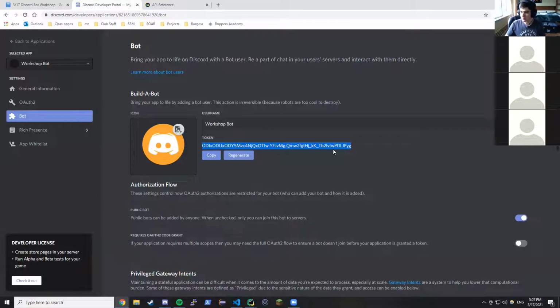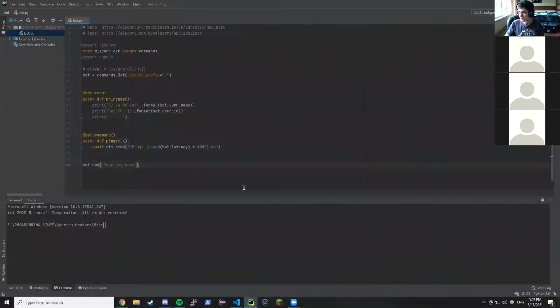If you want to run it through a 24-hour host, there's usually an environment variable that you can use. I'll probably show that in a later workshop, where I can show you how to do 24/7 utilization of a bot. Anyways, basically what you need is just this token. Take this token, copy it, and paste it right here where it says bot.run.